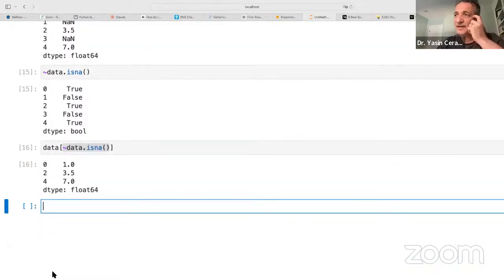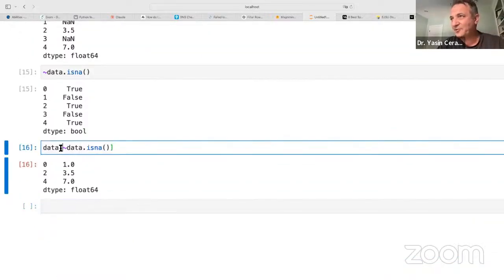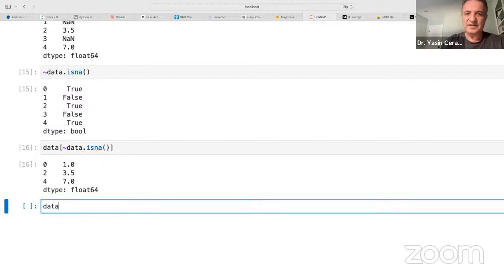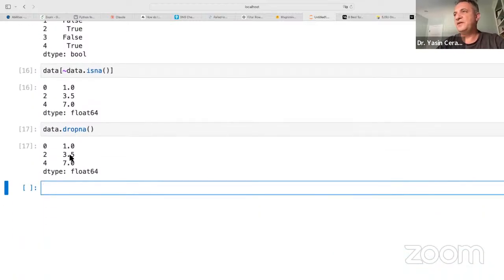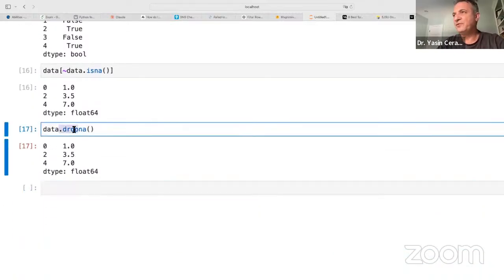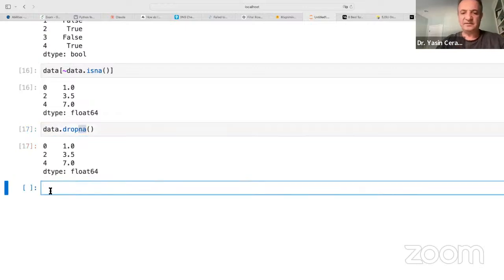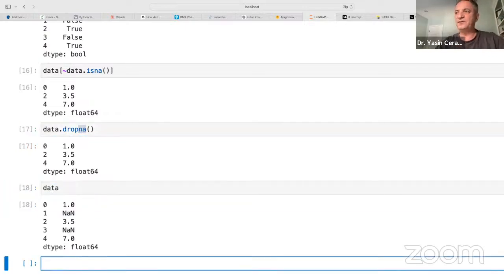Another thing I can do is, rather than doing this, I like doing it this way because I have control over which ones I'm dropping. But another thing I can do is drop all missing values from my data. Here again I drop any not-a-number, so I drop them. But be careful, your original data is still the same. It didn't change. It's still the same.